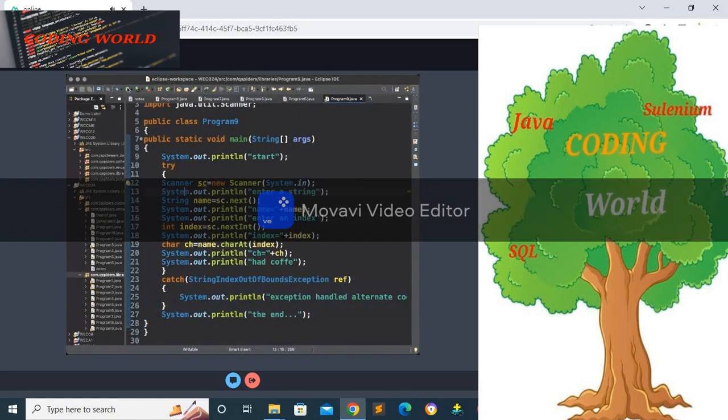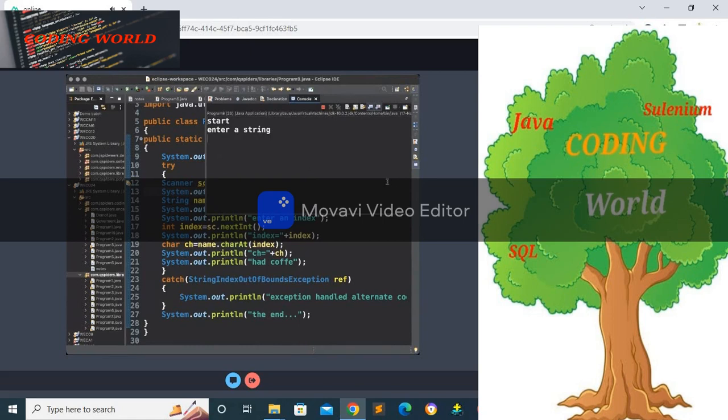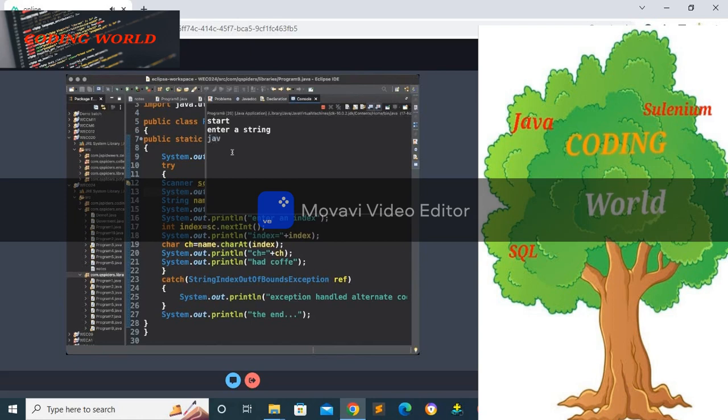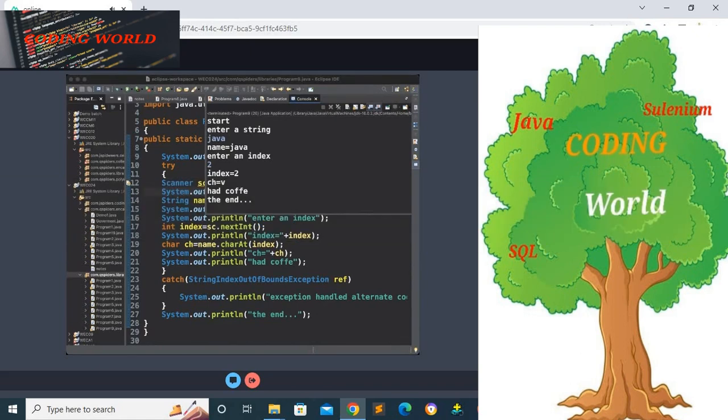Now, if I don't have any exception, what is going to happen? If I give the index as 2, in that case, the catch block is not going to get executed. Meaning, since you have written the catch block, there is no guarantee that I will execute the catch block every time.